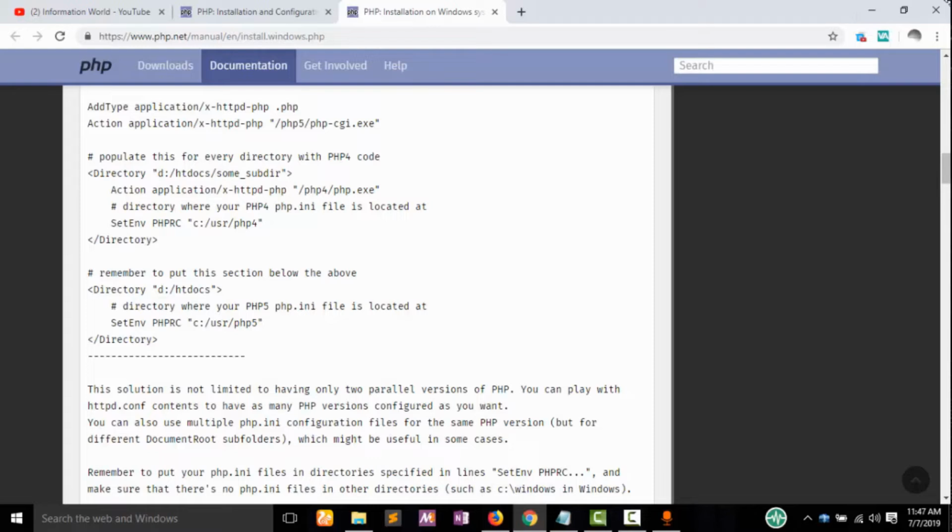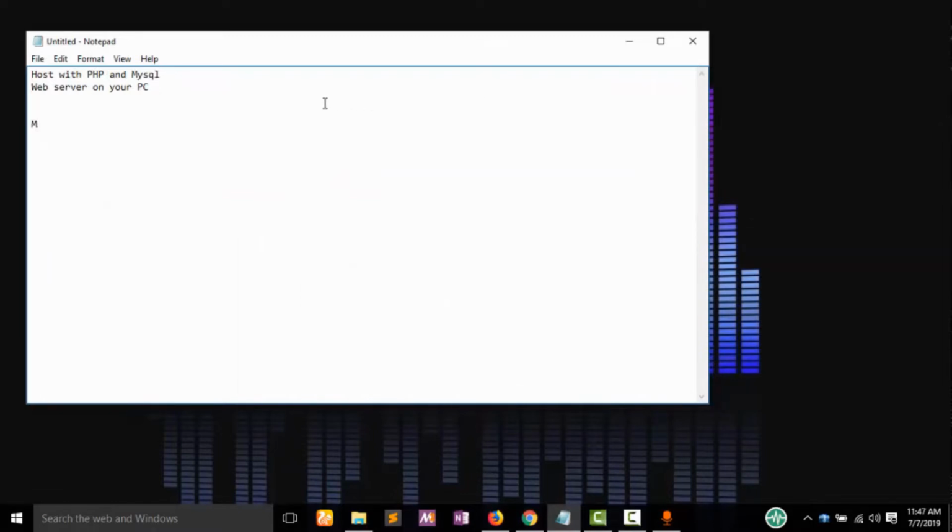Now, for MySQL, we have WAMP for Microsoft Windows, we have LAMP for Linux, we have MAMP for Mac OS, and we have XAMPP for cross operating systems. So you have all this.